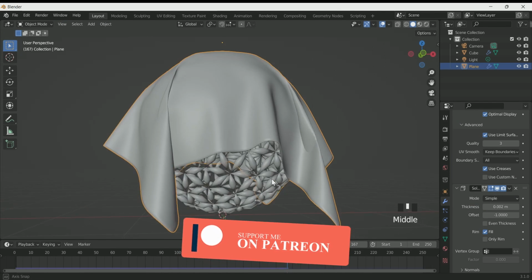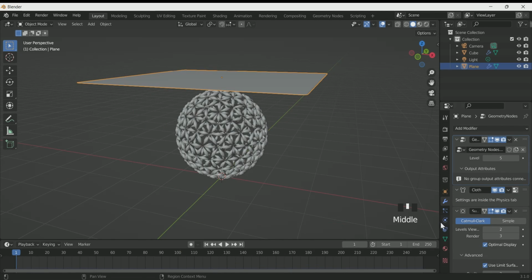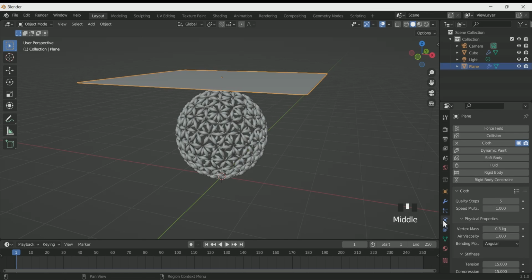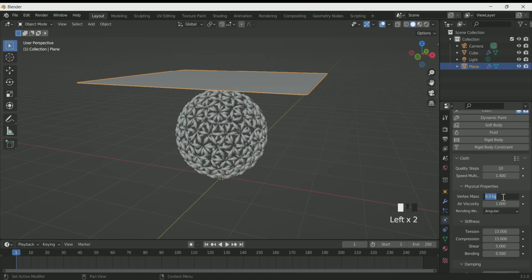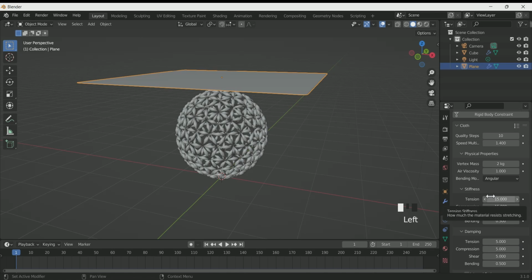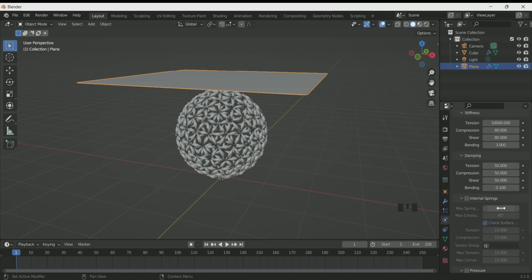Come back to the layout, then go to physics property and increase quality steps to 10, steps multiplied to 1.4, vertex mass to 2, this is the weight of your cloth, tension to 10,000, compression to 80, shears to 80, bending to 3, then in damping, tension to 50, compression to 50, shears to 50 and bending to 0.1.